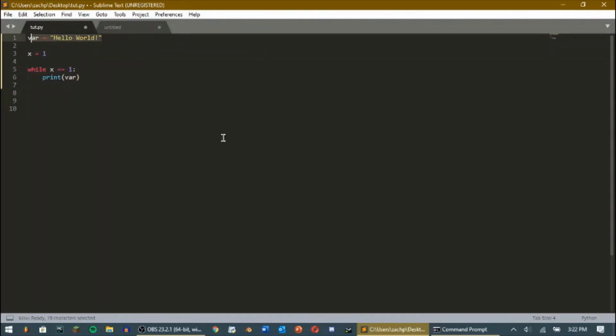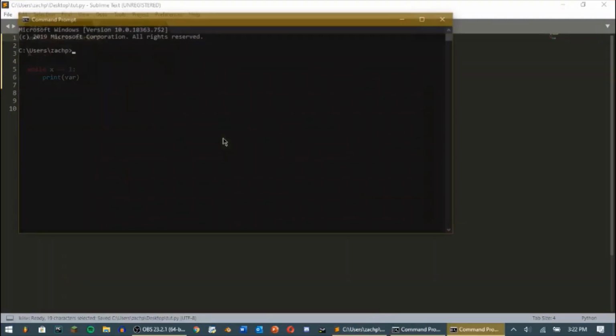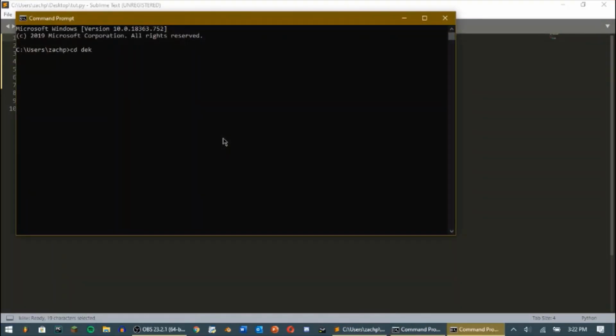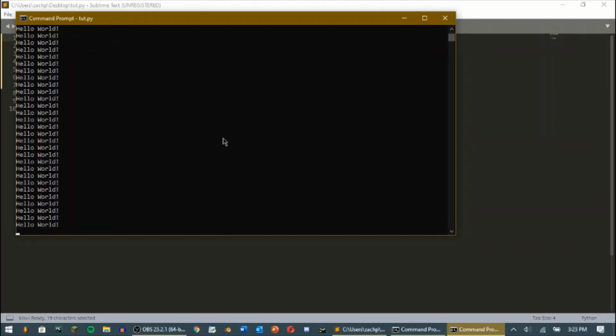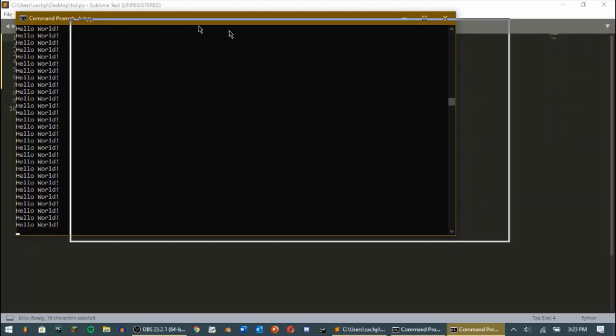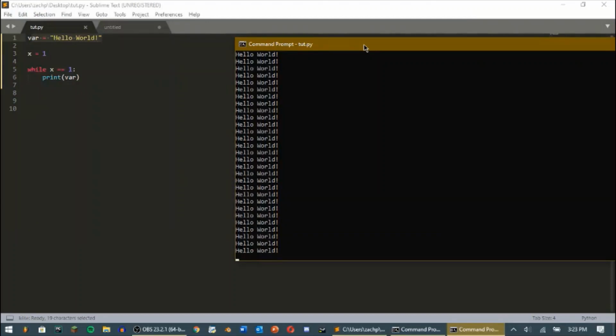So let's go ahead and save this. And then I'm going to cd desktop, so that's where I have it saved, and then just say tib.py. And as you can see, it's going forever, infinitely, till I interrupt this program. And to interrupt your program, all you have to do is hit Control and C. And it'll say keyboard interrupt, because you have just now quit the program.